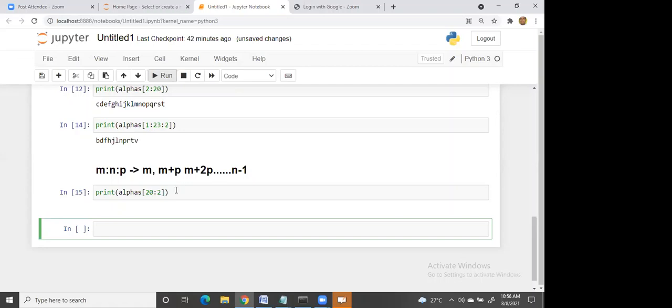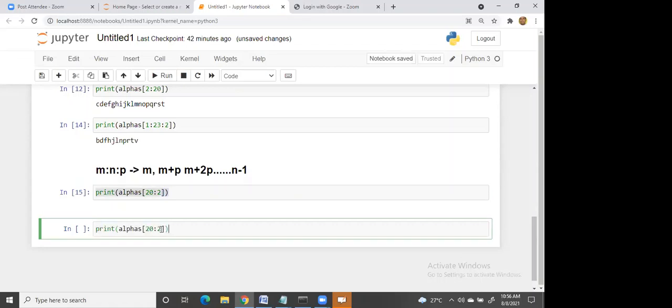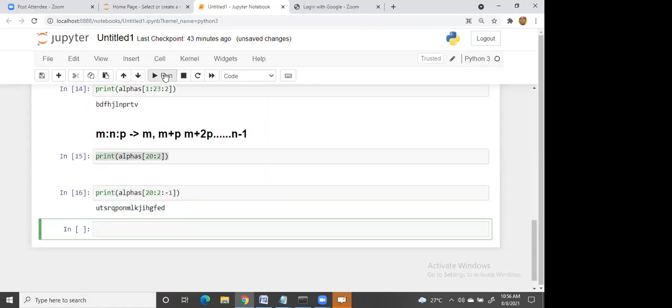Now, notice something interesting. What you can do with the second colon and the third argument. I put a -1 here. Now it puts in a reverse manner. All right, 20 colon 2 colon -1. So this will get you the string in the reverse manner. So how do I get the entire string?